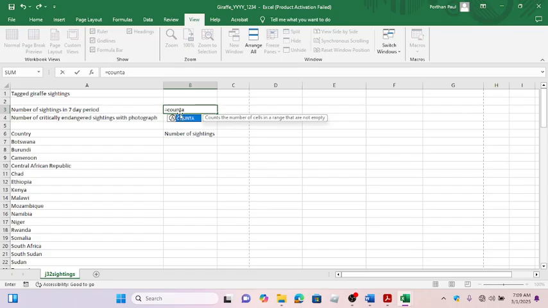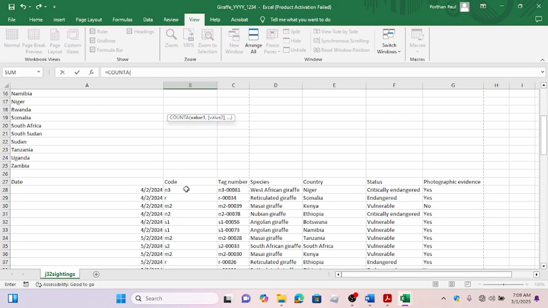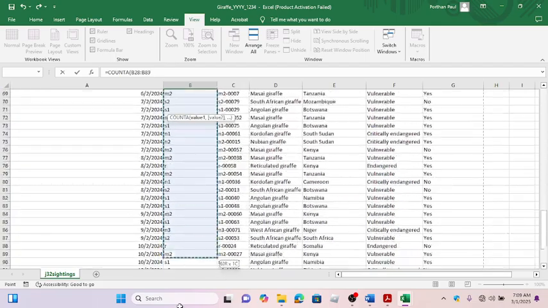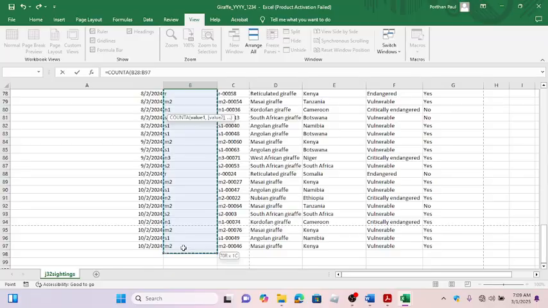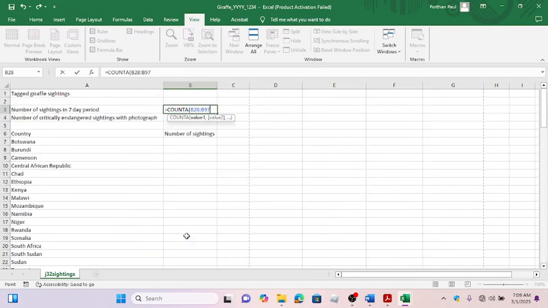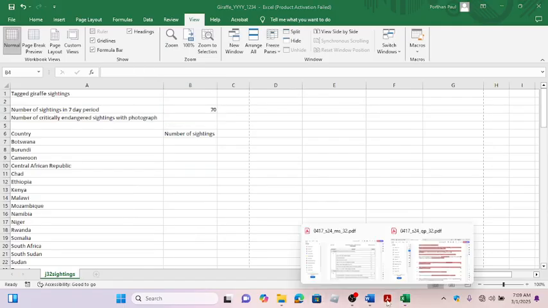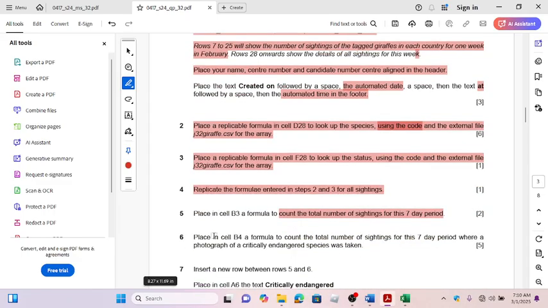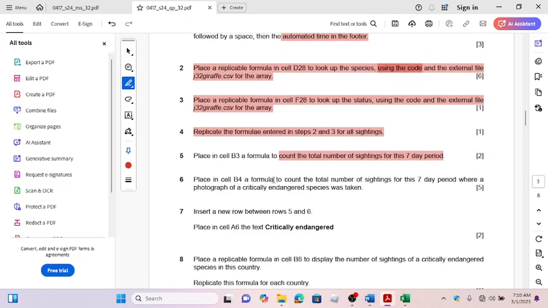COUNTA means count all. It will count all types of data like text, currency, date and time, all the things. So COUNTA, I'm going to select any values, for example all the codes, and close the bracket and press enter. 70. Okay, so we finished this.